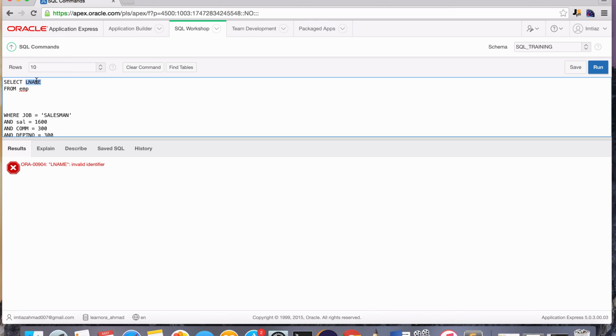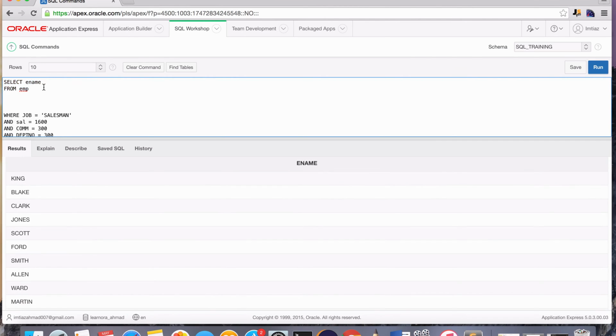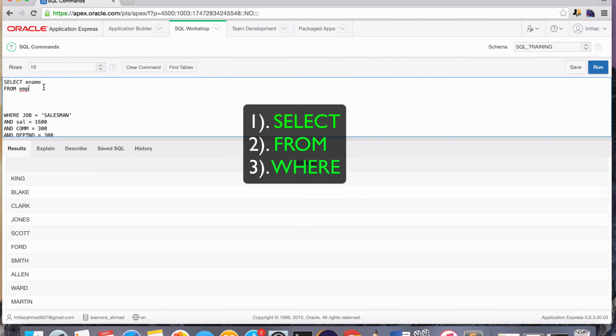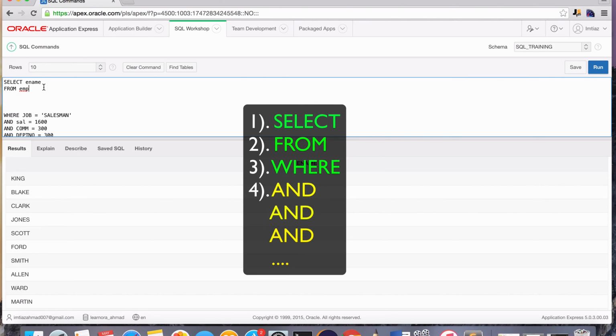So we need to give correct column names. ename is the name of the column. So select that and we are fine, like this, right? So column names must be correctly spelled. The select, from, and where, that's the correct order, all right? Keep that in mind, don't forget that. Memorize that if you have to. And then after the where, if further conditions are required, we need to use and.